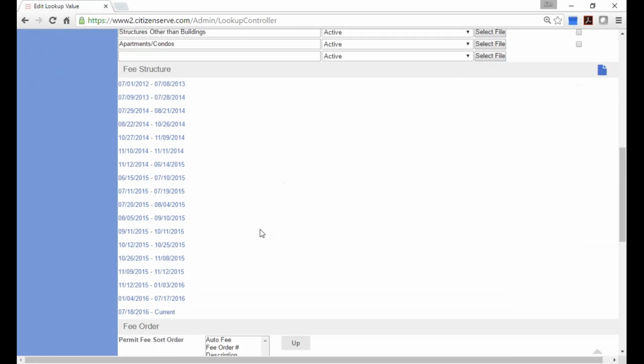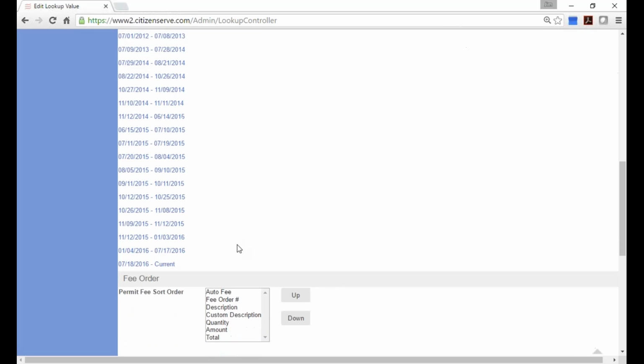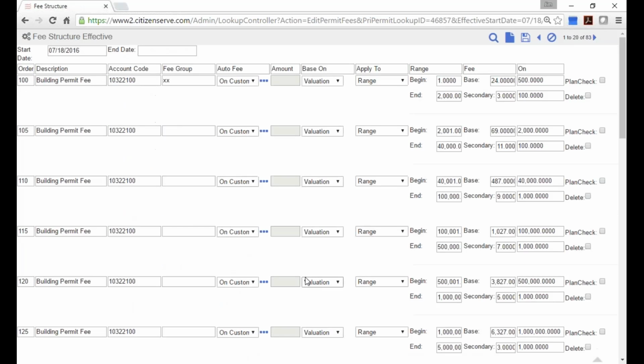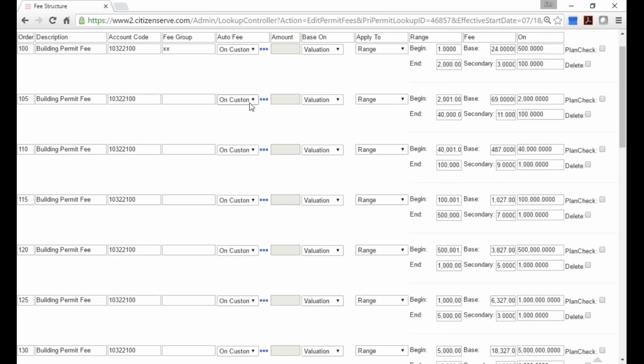And here they've been a customer for a long time, so you can see they've got a bunch of fee structures. If they change the fees, you grandfather the old fees and you set up new fees, right? And you can set some order information here. But if I go into their current fee structure, this is the fee table. So there's no program, there's no coding or anything like that. It's a fee table, right? And we've got your account codes in here, so you can integrate with your financial system.